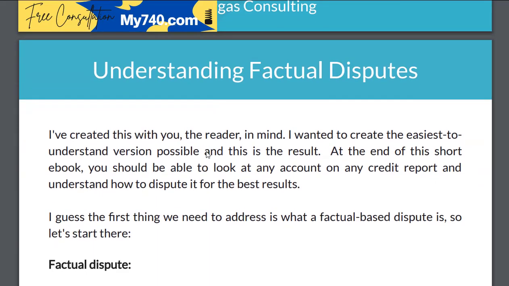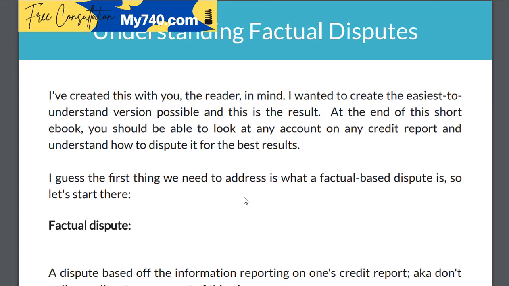Okay, so this is an in-depth tutorial on understanding factual disputes. If you don't understand this, then guess what? You're not going to be able to remove your negative items. I created this with you in mind. I wanted to create the easiest to understand version possible, and this is the result. At the end of this short video, even though it says ebook, and yes, you can use the link in the description to pull this up, you should be able to look at any account on a credit report and understand how to dispute it for the best results.